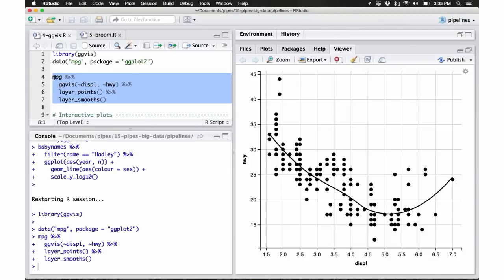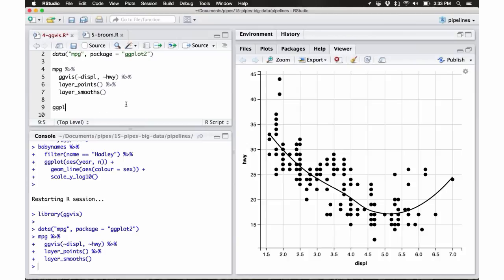If you've used ggplot2 before, the basic idea of ggvis should look pretty similar. We start with a data set, we pipe it into ggvis to create a visualization. We're going to put displacement on the x-axis, highway miles per gallon on the y-axis. Then we're going to layer on some points, and we're going to layer on some smooths. So, you know, the equivalent ggplot2 code for this looks pretty similar. There are a few minor differences, but by and large, it's pretty similar.